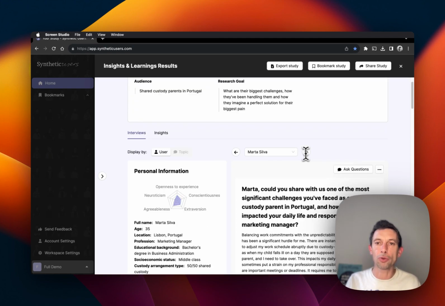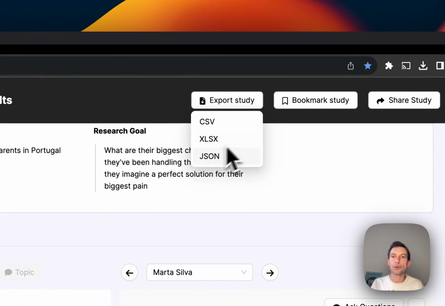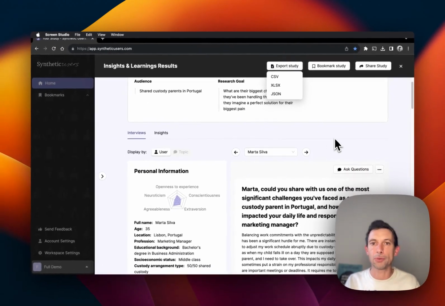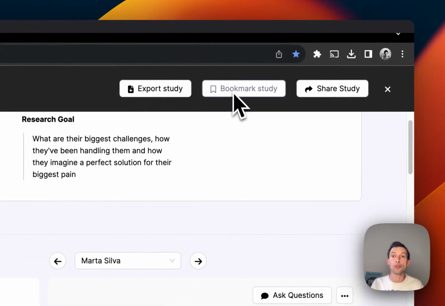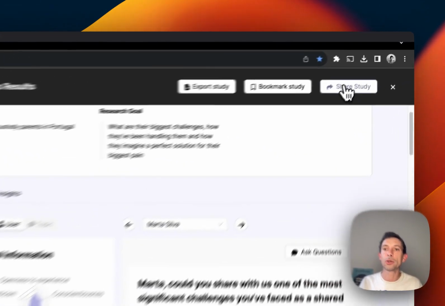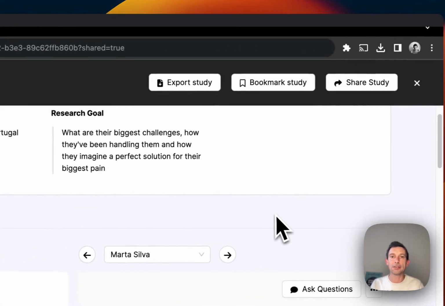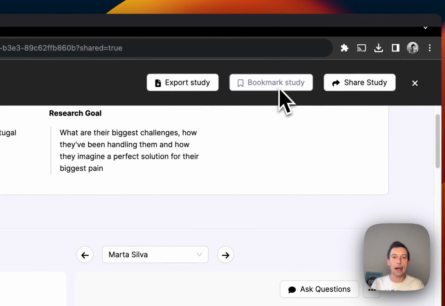Some features that also are worth mentioning. So you can export your study in 3 different file formats, so you can share it with someone else, or save it in your repository. You can bookmark it, so you can revisit it later and it will show here on the right, or you can share it. You just copy the link and then you have the link on your clipboard and you are ready to send to anyone you want.